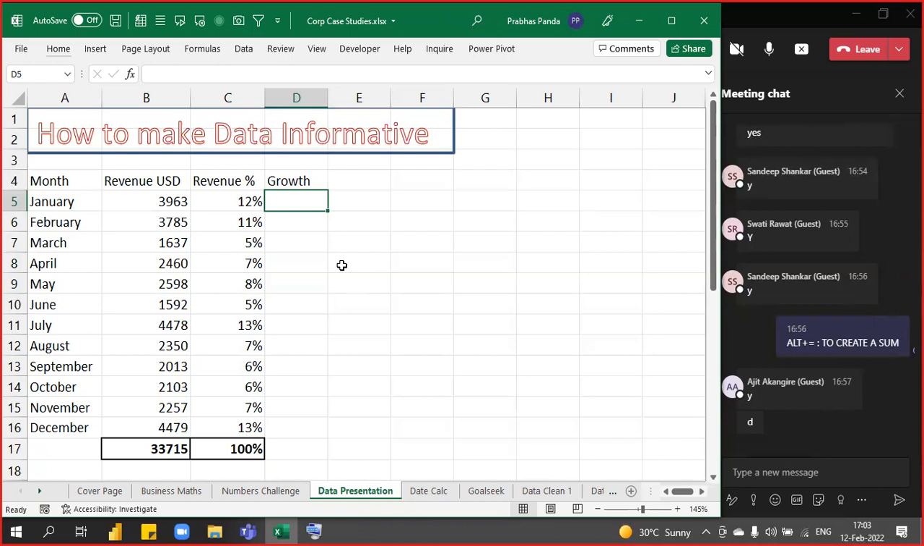Then what should be the formula for growth calculation? I'll tell you. Stay focused on my screen for a minute. See, the first month is January. Do you have anything before January to compare with? No. Since January is the first month of the year, growth cannot be calculated. But when you go to Feb, we have got something to compare with. So the formula for growth calculation for the month of Feb is equal to Feb month revenue minus Jan month revenue.